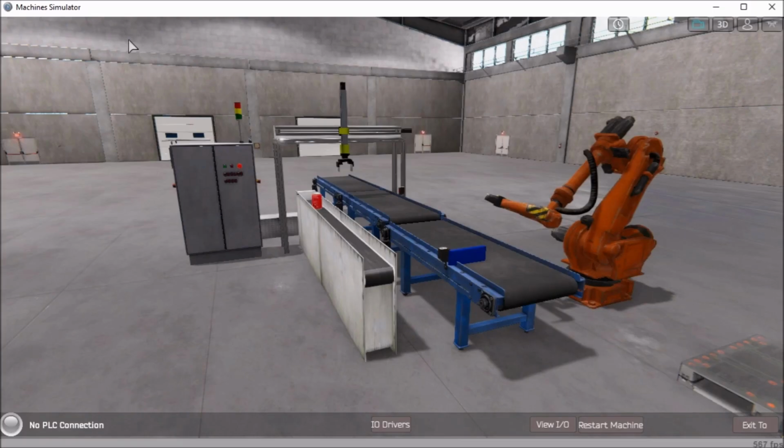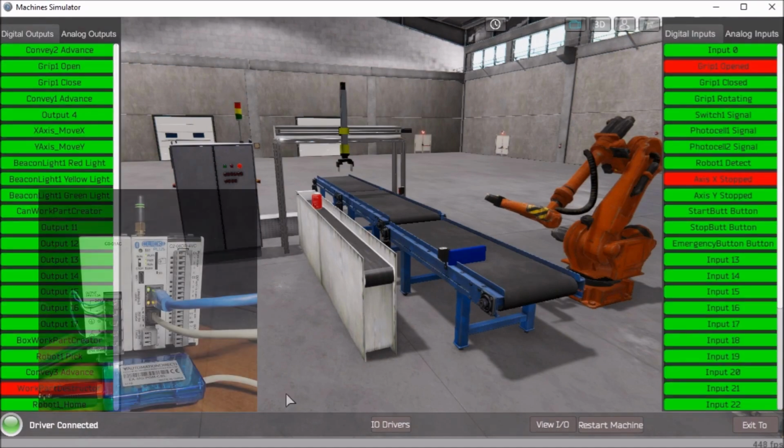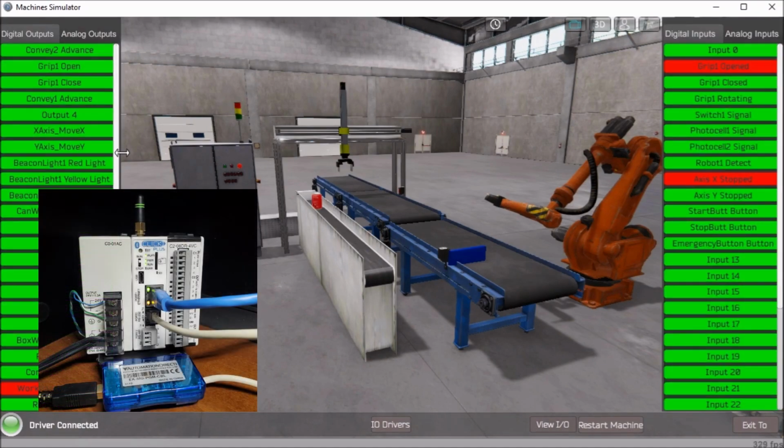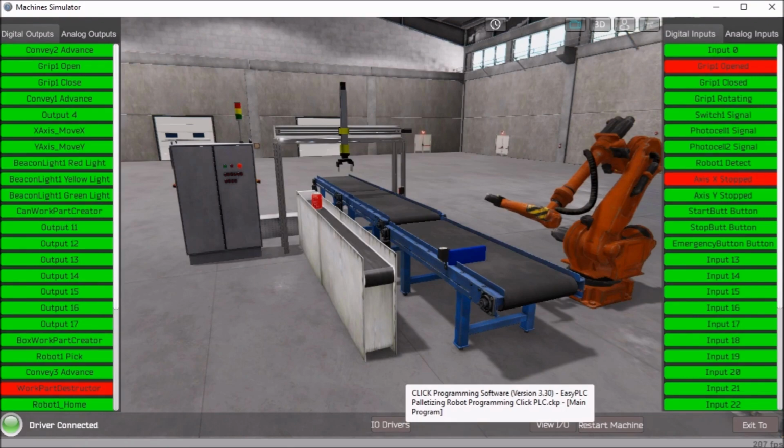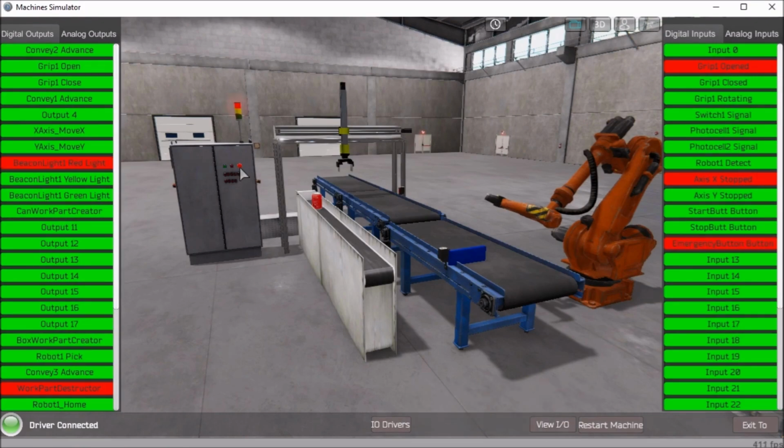On the bottom left side of the window, you will see that the driver communicates to the PLC by the green light. Select View I/O to know the input and output status of the machine simulator. Ensure that the PLC is in run mode. We can see the operation of our EasyPLC palletizing robot program. Move around this 3D environment and ensure that the program is functioning correctly. This is where you can troubleshoot and correct errors in your program.